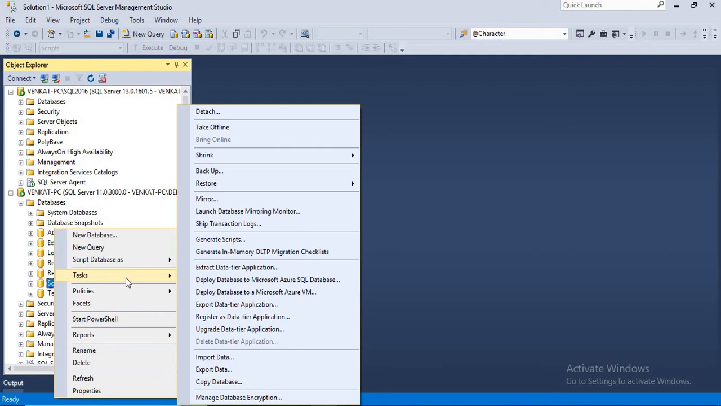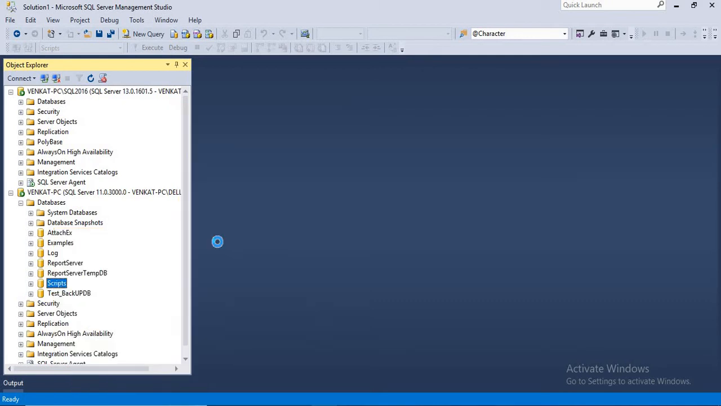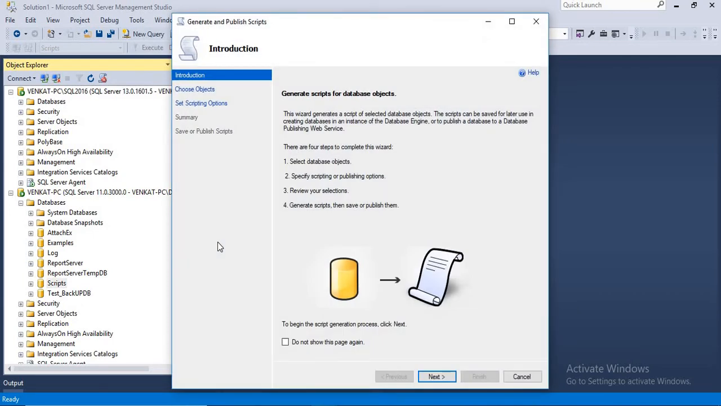Once you click on Tasks, you have multiple options here. In the previous video we talked about shrinking and detaching, backup, and mirroring. Now let's click on Generate Scripts. Once you click on it, you get this option, you can read it out: generate the scripts for database objects. It is an information window. You do not need to do anything here. You just simply need to click this option if you are interested, otherwise you leave it. So let's click on Next.